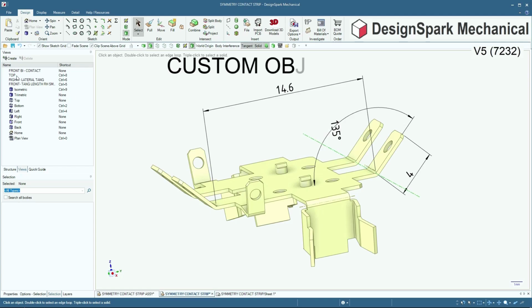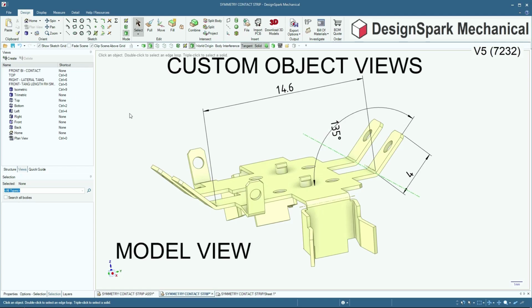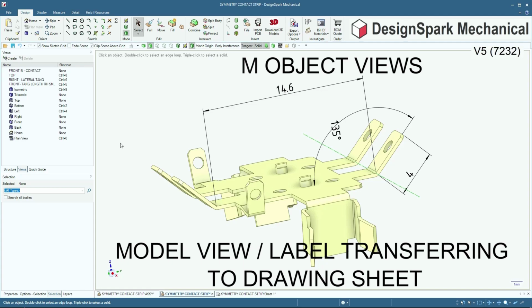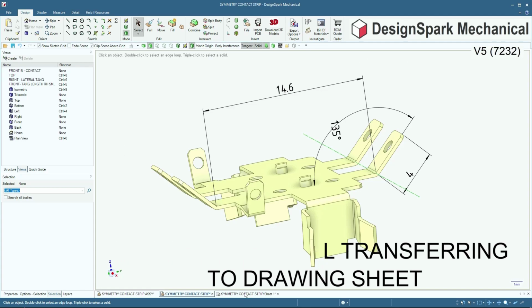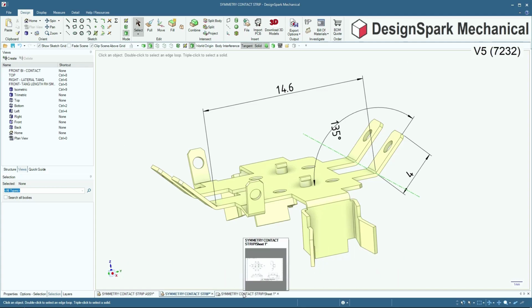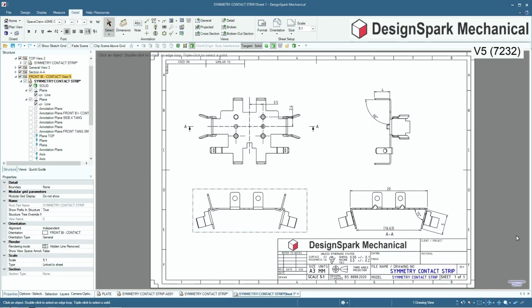Whilst we're talking about these special views that I've got here, these views can also be taken into the drawing module. So here within the drawing module, here is my drawing sheet for the contact strip. This, as you can see, is my new view here. If I select this view, you will see there are certain properties down here as well. Have a look, please.